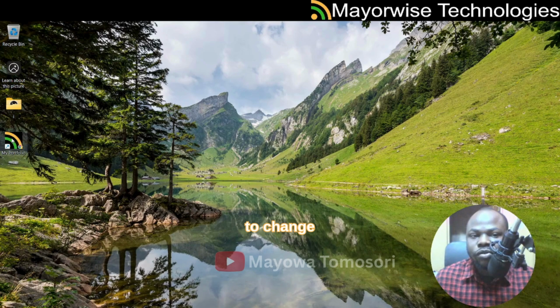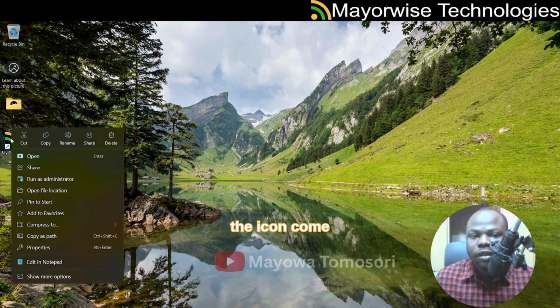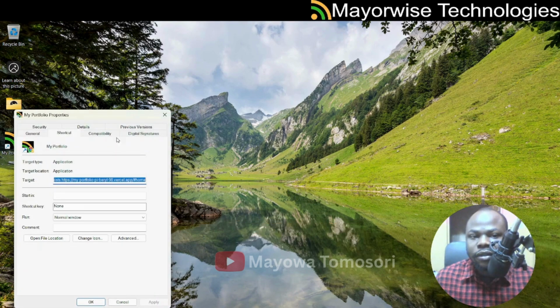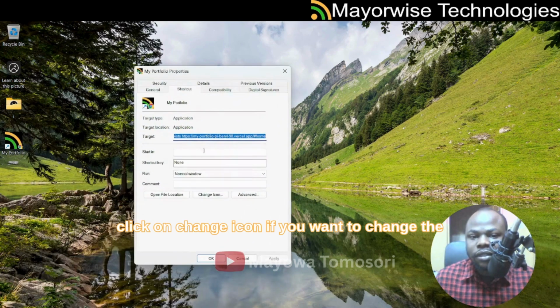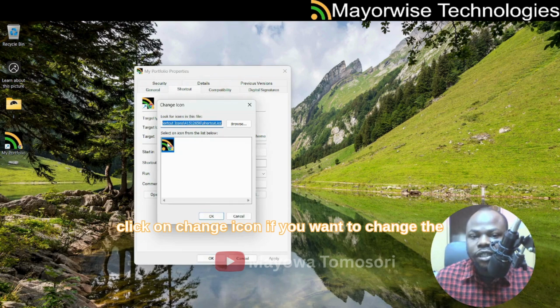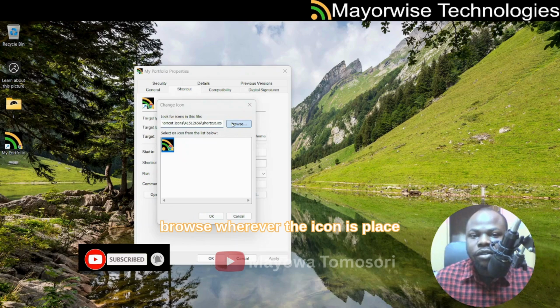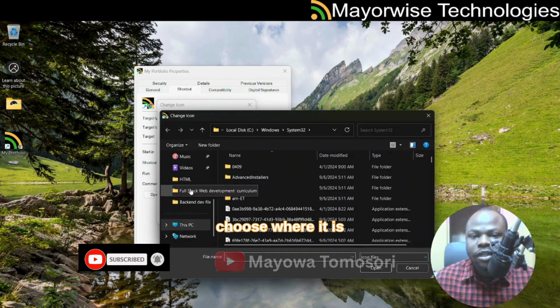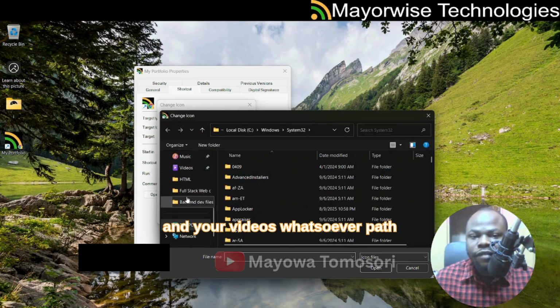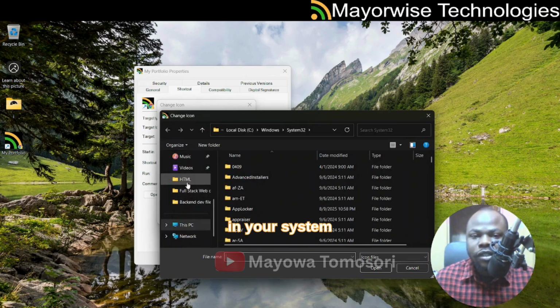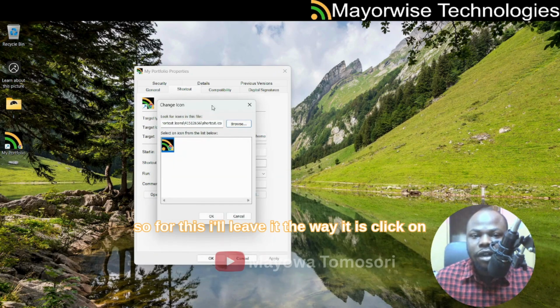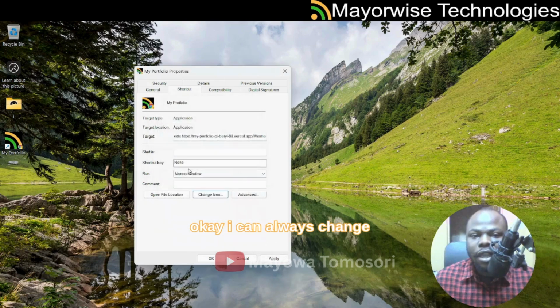So you can choose to change the icon. You come over to Properties. This is it. You can click on Change Icon if you want to change the icon to another icon of your choice. Then you can browse to wherever the icon is placed, whatever path in your system the icon is found, you select it and click on Open. For this, I'll leave it the way it is. Click on OK.